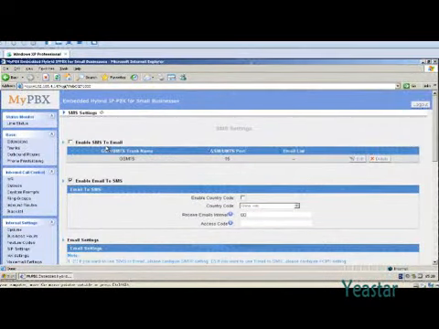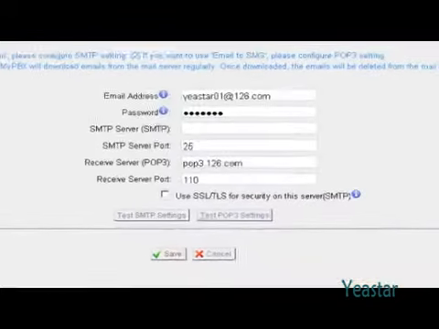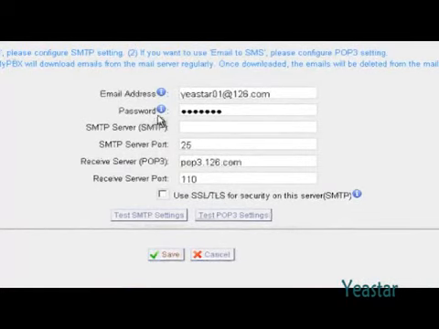SMS to email works like this. Send a text message to the SIM card installed in Mypbx. Upon receiving the message, Mypbx will convert it to an email and send it from the configured email address to the designated mailbox. An email address that can send and receive mails needs to be configured here.